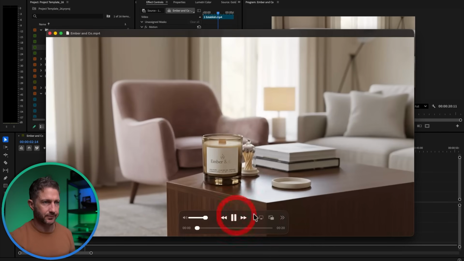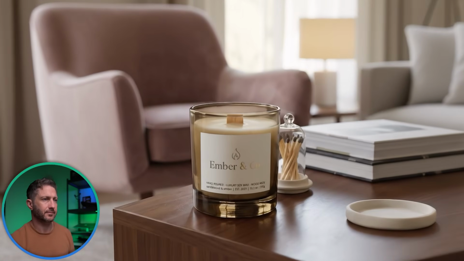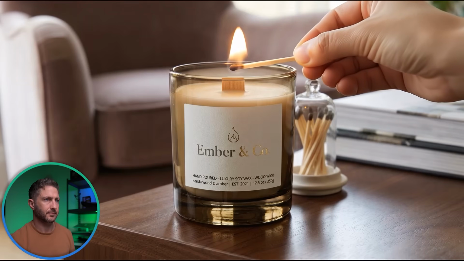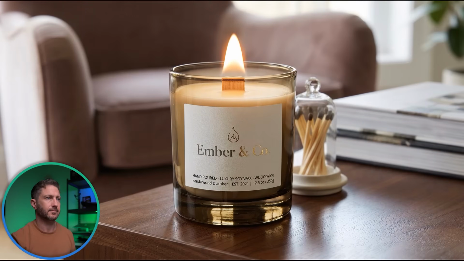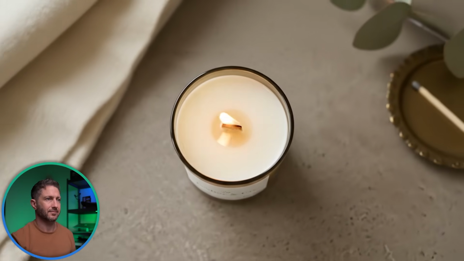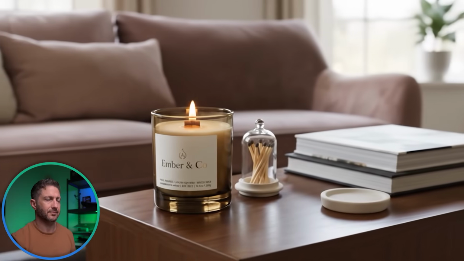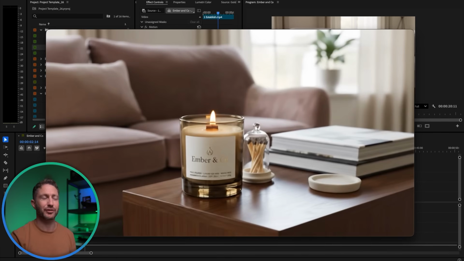And here we go. Meet Ember & Co., a luxury candle designed to bring warmth, calm, and style into your space. With rich sandalwood and amber notes, it creates a soft, inviting atmosphere that instantly elevates the room. Simple, elegant, and made to turn everyday moments into something special. Ember & Co., light the mood.